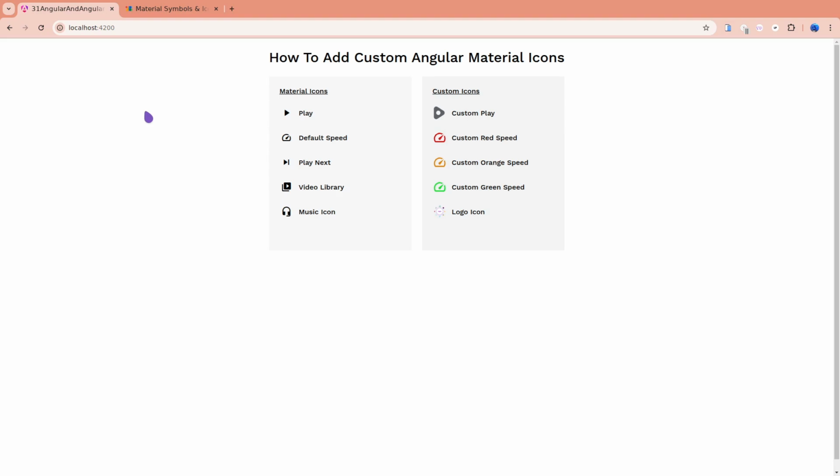Hello world. So today we will take a look at something that we have all worked with and interacted with, and that is using Angular material icons. However, unlike the way we are used to, we are going to take a look at how we can actually customize Angular material icons to meet our needs.